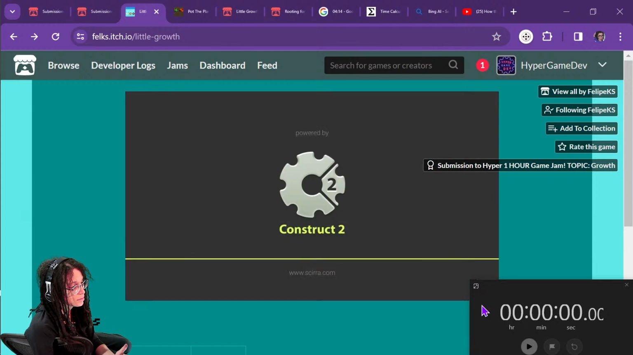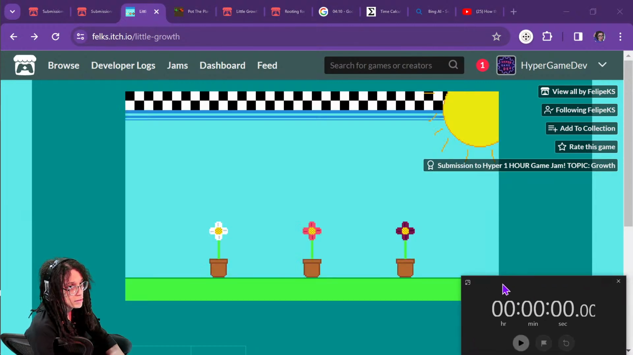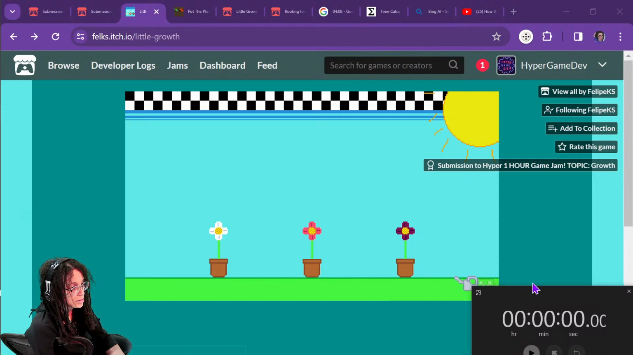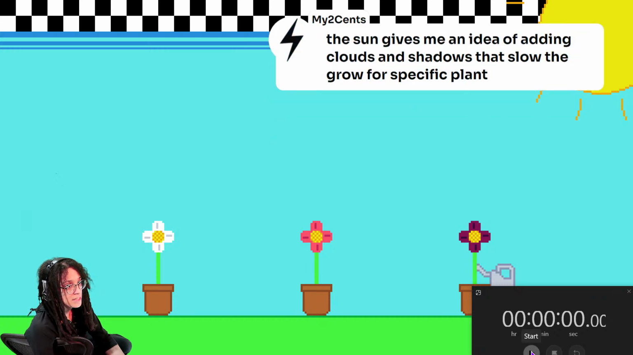Here we go. We can do this. I love competition against myself. Let's go. The sun gives me an idea of adding clouds and shadows that slow the growth for a specific plant. Wow, that would be fun. And so then you'd have to choose to switch to a different one while it was being slowed. That's a nice idea. Here we go.